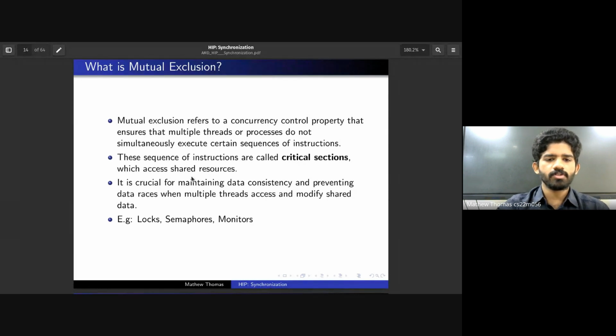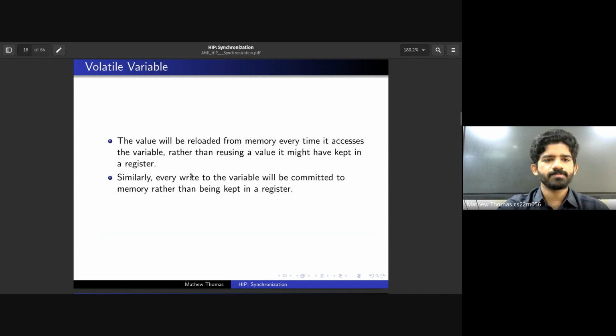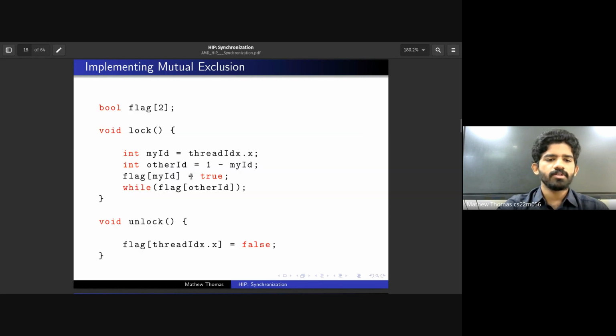So we would have learned locks, semaphores, and monitors and constructs like that in operating systems. And we saw how to implement a rather simple mutual exclusion construct for two threads. But this won't be a general case. It's a very simple construct which we came up with so that we can understand mutual exclusion a little better. And we saw what a volatile variable is. And we tried to implement lock and unlock functions for a two thread scenario, and we saw that we could implement lock and unlock functions like this.